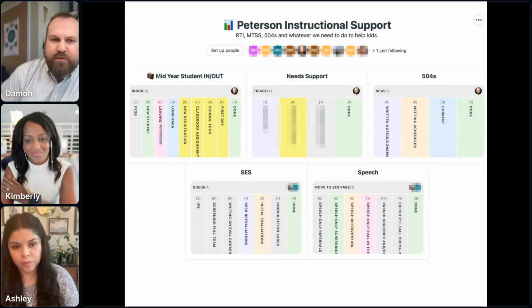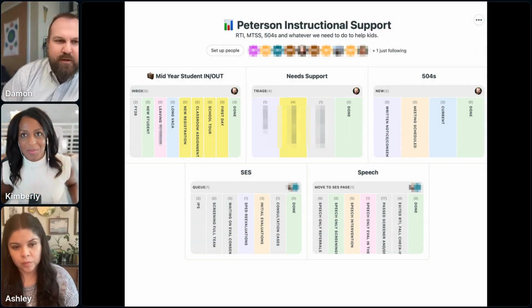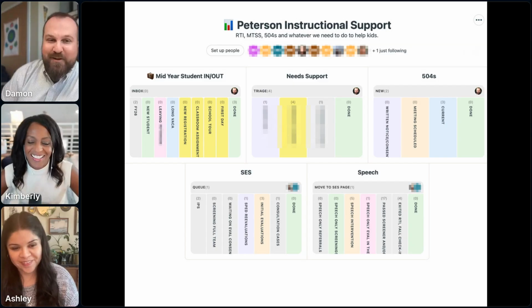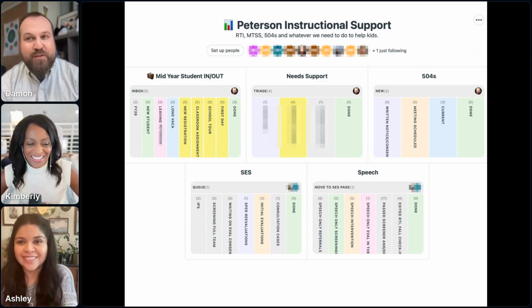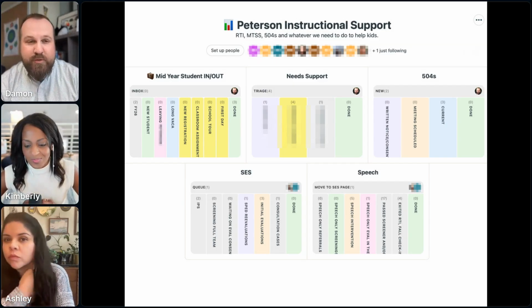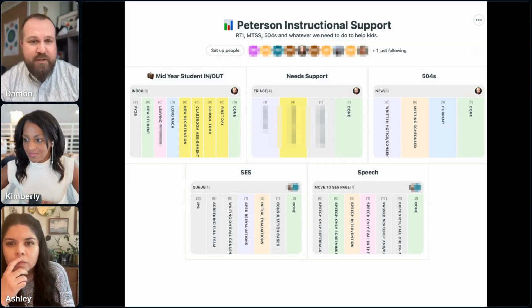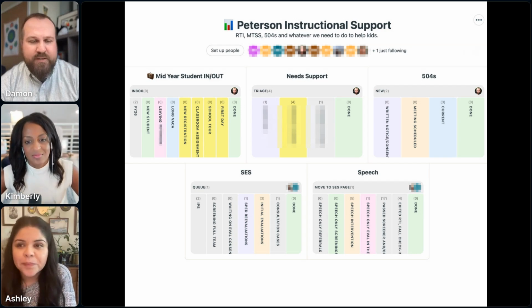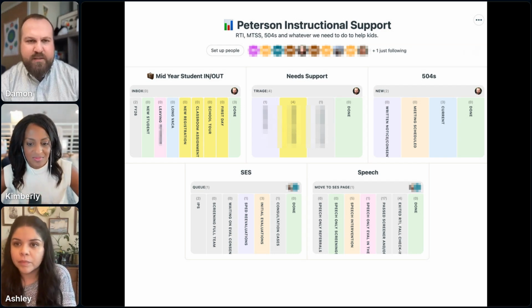Okay, instructional support. So this is just a lot of card tables. Yeah, again, I guess I love card tables, don't I? Great. So this is a meeting that we hold weekly to really just make sure that students aren't falling through the cracks. So we have several people in this meeting. This is our RTI process, MTSS process.